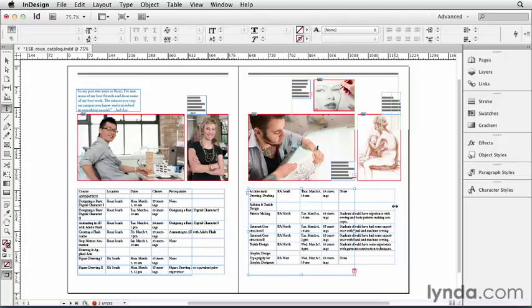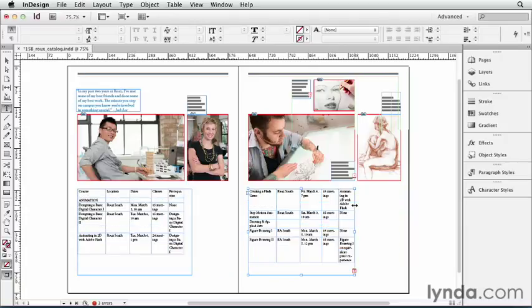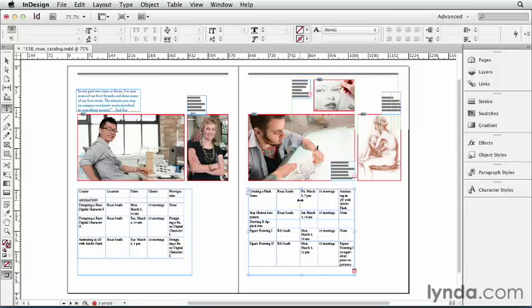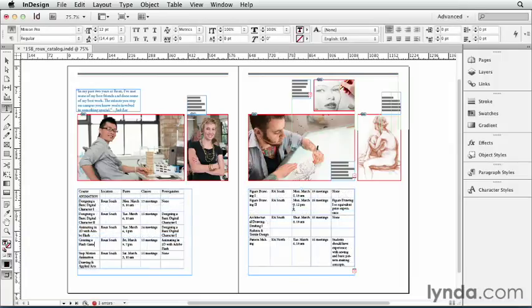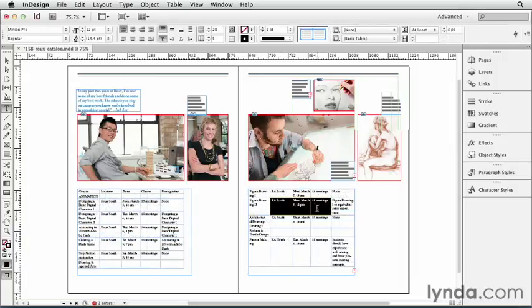In this case, I want the table to fit inside the text frame, so I'm simply going to drag without the Shift key until it snaps inside the frame edge. I'm going to make a few more changes here with the Shift key held down, just to fit these in a little bit better.